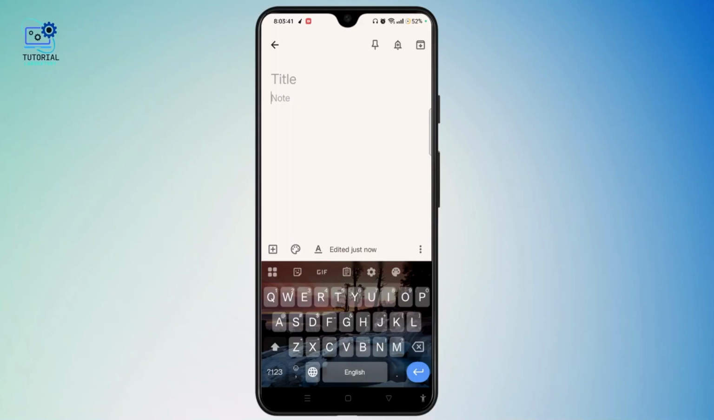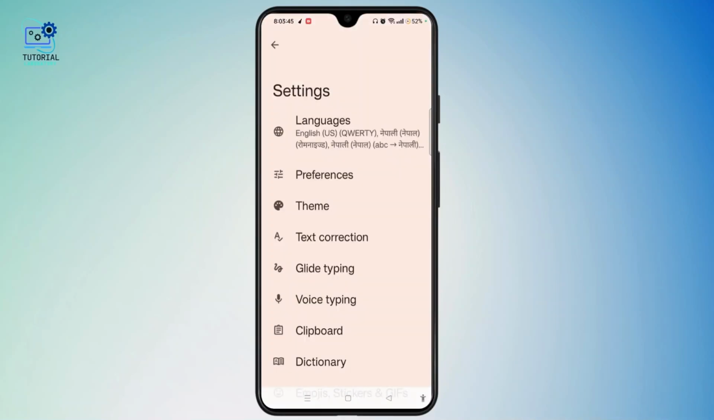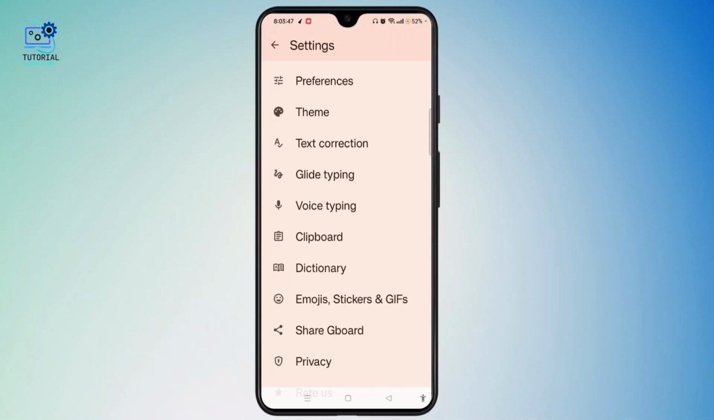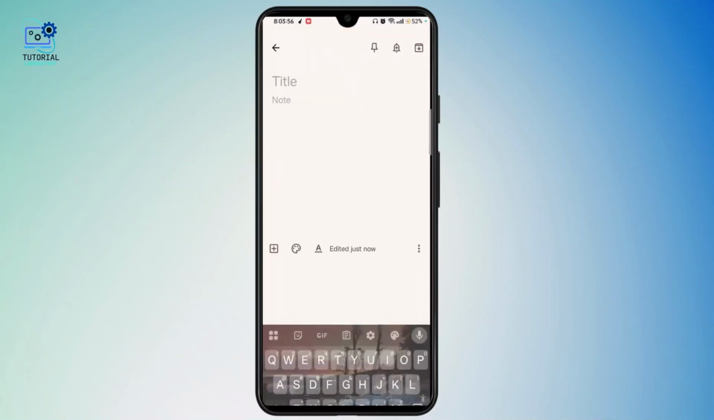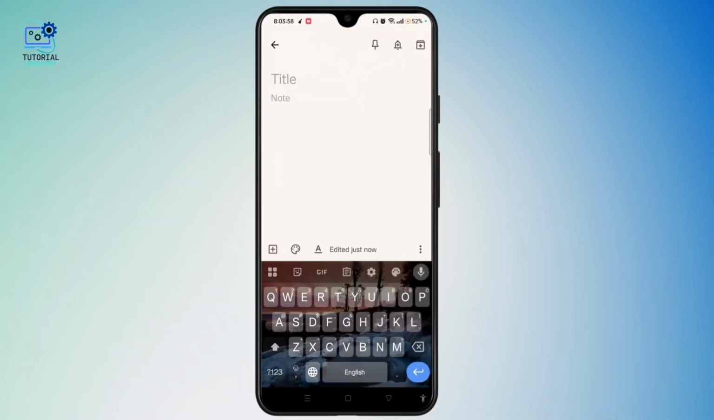So to fix this, you need to tap on the gear icon on your keyboard. Then you will reach the settings panel of the keyboard, where you will see a variety of options. Simply select voice typing and turn on the button for use voice typing. When you come back and check, there is the voice input on your keyboard. You can easily select that and then speak, which will help you type in text with the help of your microphone voice input. So that is how we fix missing microphone voice input on Android keyboard.